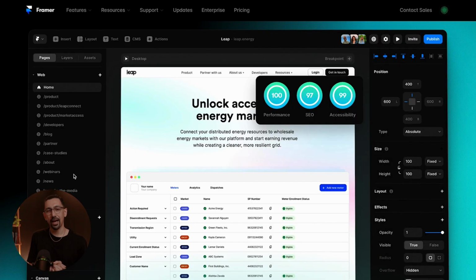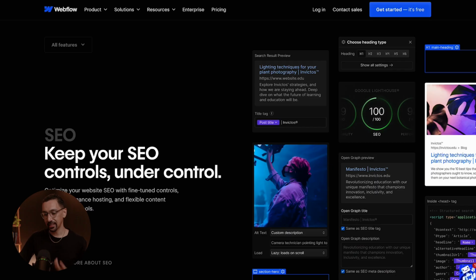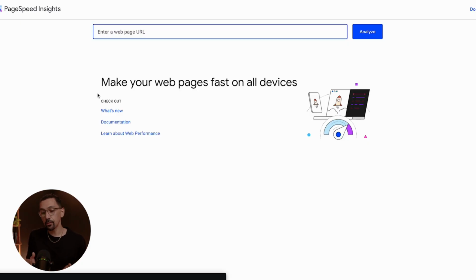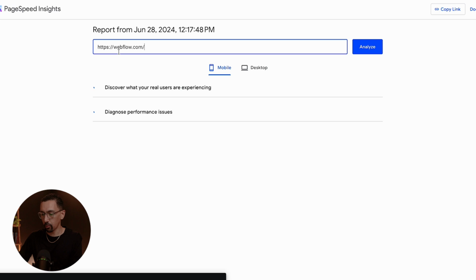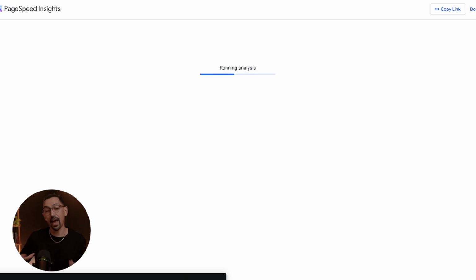The next one is going to be this. Let's talk about SEO. Honestly, both of these platforms perform really well when it comes to SEO, but there are some things to consider. First and foremost, if you use Google PageSpeed Insights, I would just recommend typing in webflow.com, seeing how it goes. And then I would also do that again for framer.com and see how that goes.